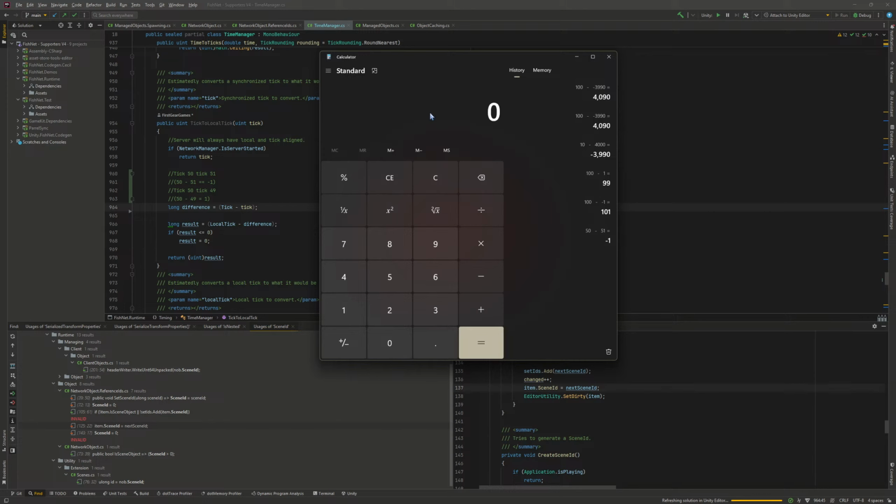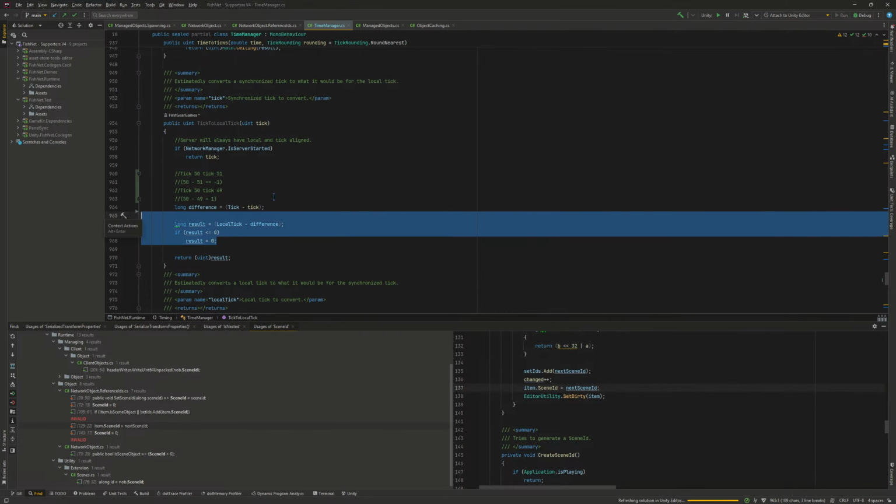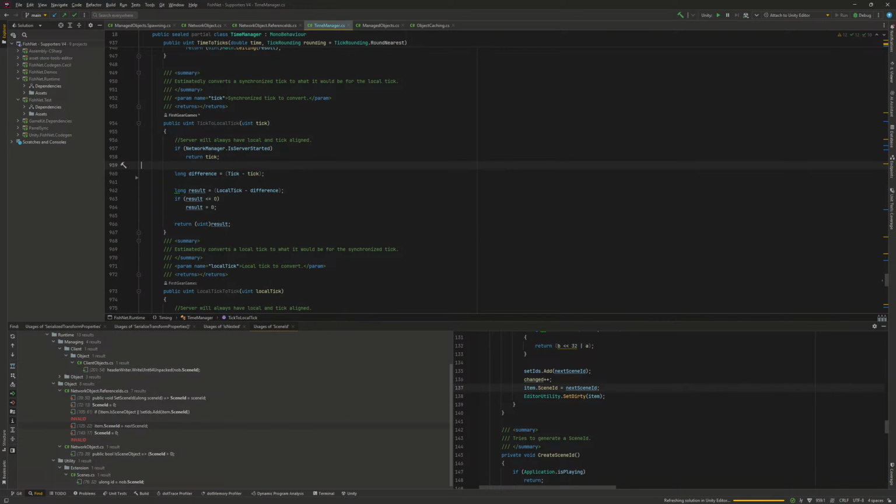So let's say the tick they passed in was 10, and the actual tick was 4,000. Sorry, no, the actual tick was 4,000, and they passed in 10, and that was the difference. But then you subtracted that from the local tick of 100. That's when you have an issue. So this is right. The only thing I had to do was take out that one stupid line that didn't let it go positive. That was it.